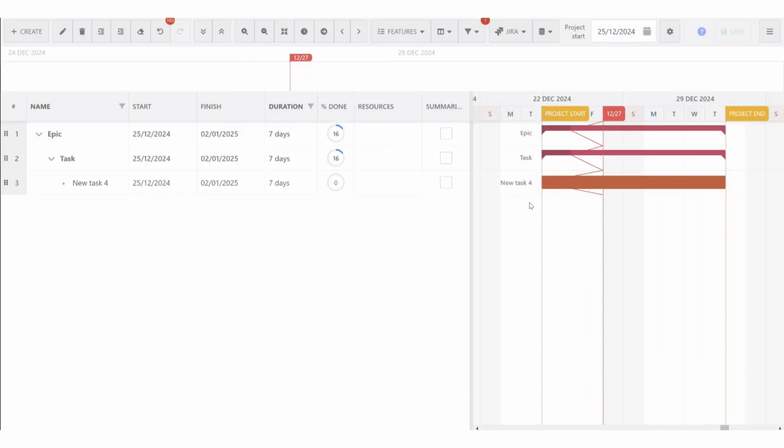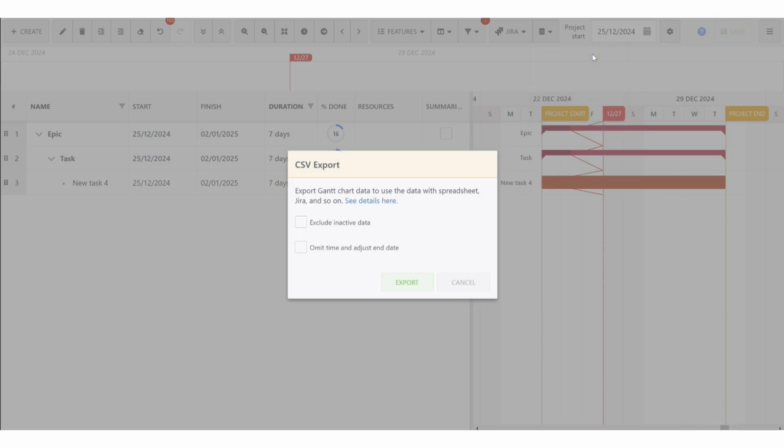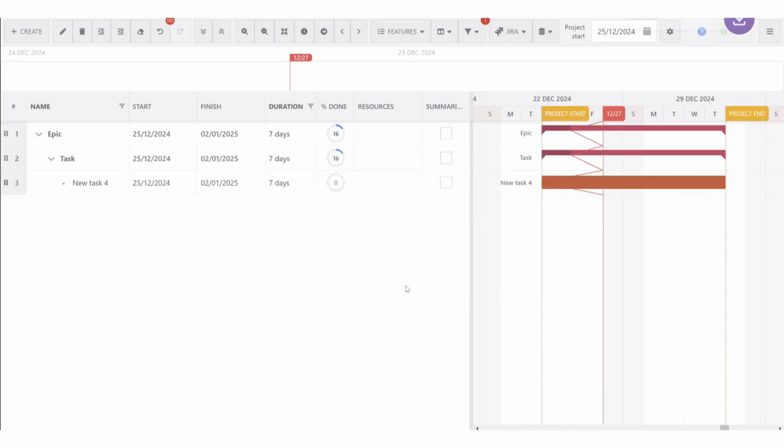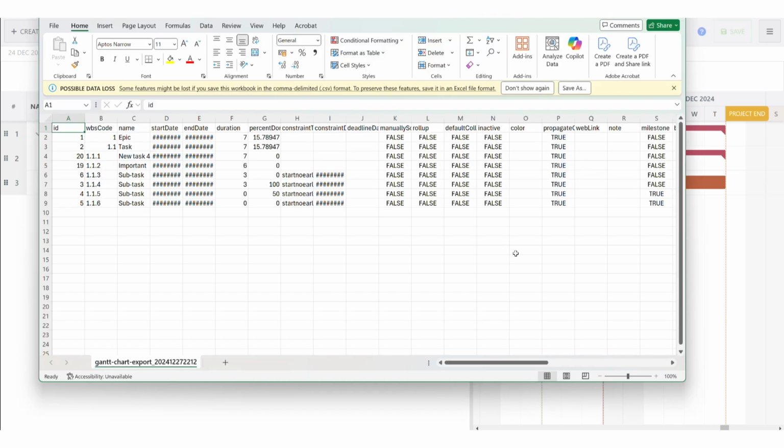You can export and import your Gantt chart in a specific format. In this example, I am exporting this Gantt chart to CSV format, then opening it using Microsoft Excel.